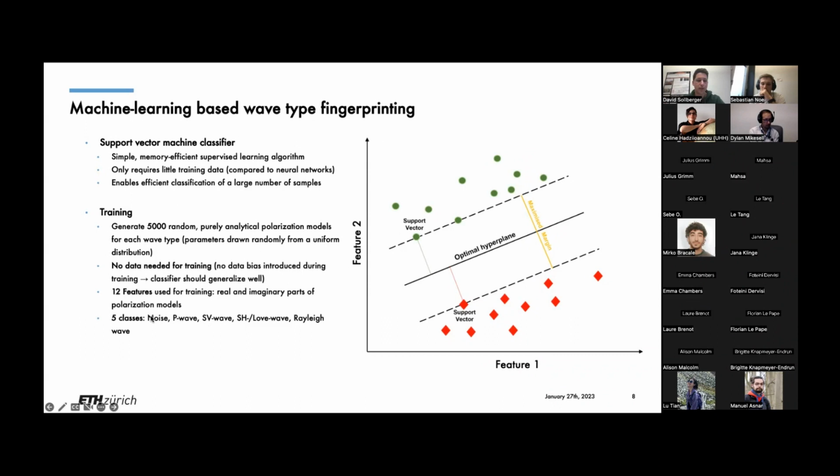One would be a noise class, which would be trained by just using completely random elements for each of these features. So this would basically be unpolarized signal. And then we have the different wave types: P, S, and surface waves.